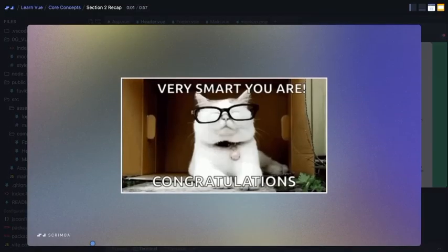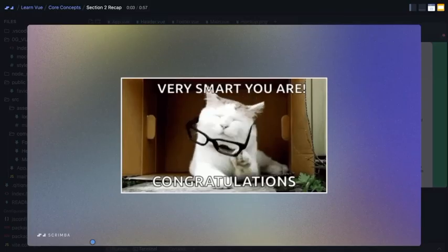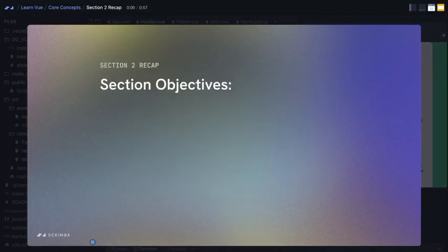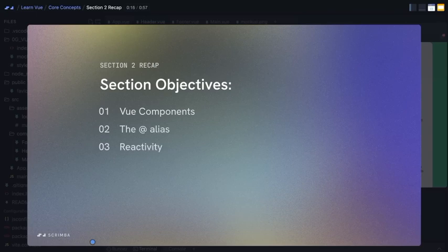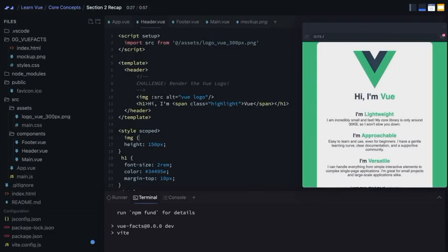And that's it for this section. Give yourself a huge pat on the back. Let's take a moment to recap what you've learned so far. You've learned how to break your app into bite-sized logical pieces with Vue Components. And we've discovered how to simplify import paths with the @ alias. You've also learned about Vue's reactivity system, which went hand in hand with Vue's template syntax. And finally, we looked at how to use images and assets in Vue. Not only that, but you've also built your very first Vue app, which is our Vue Facts app.